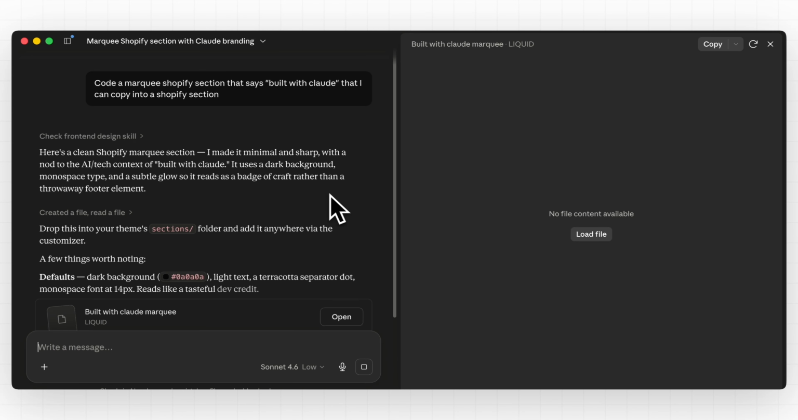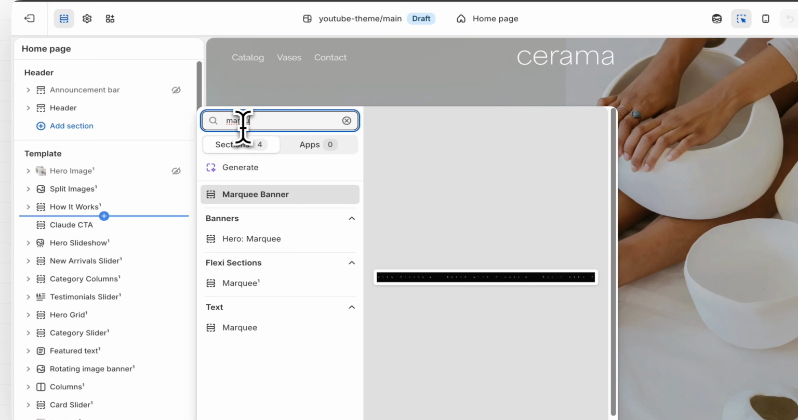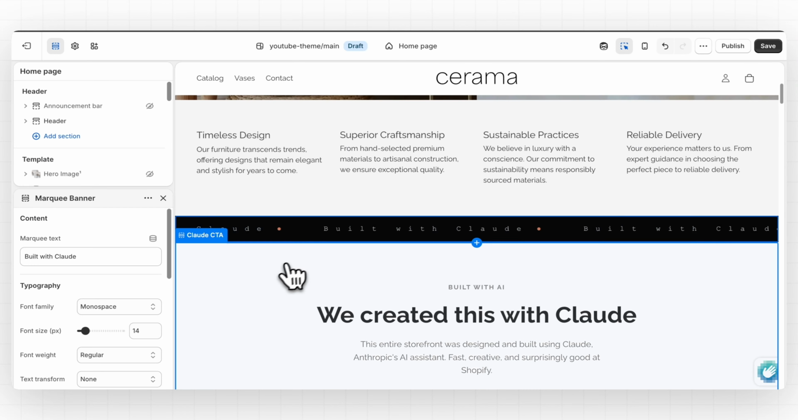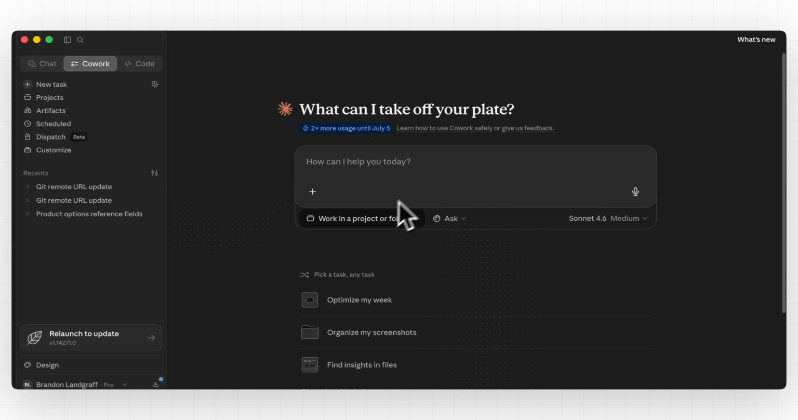You can do this by copying the code generated from Claude, selecting edit theme, creating a new section in the sections folder and pasting the code in. Then inside the Shopify theme customizer, you can see your newly created section. But as you can see, this can be arduous, and we can actually just connect Claude directly to your theme to transfer code using a tool called GitHub and Claude Cowork.